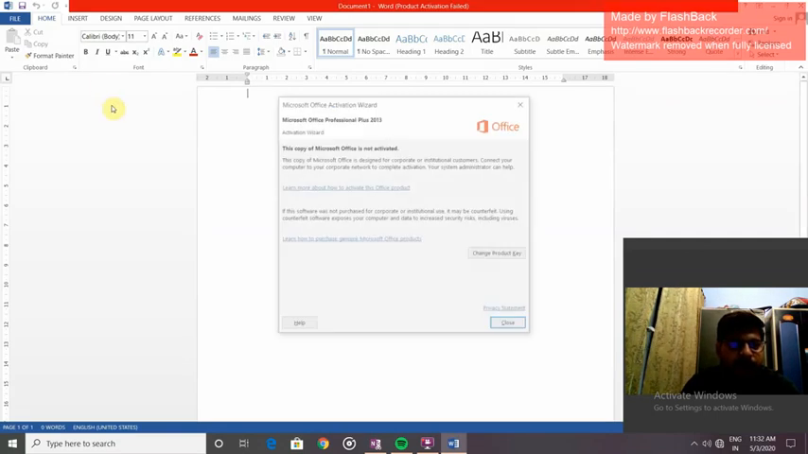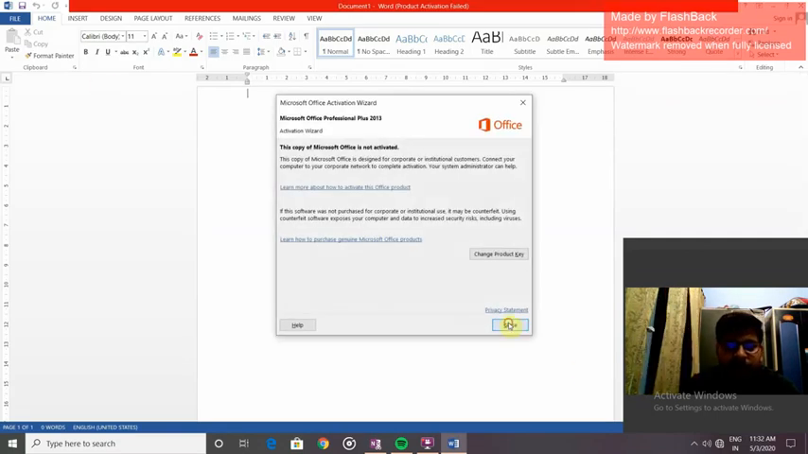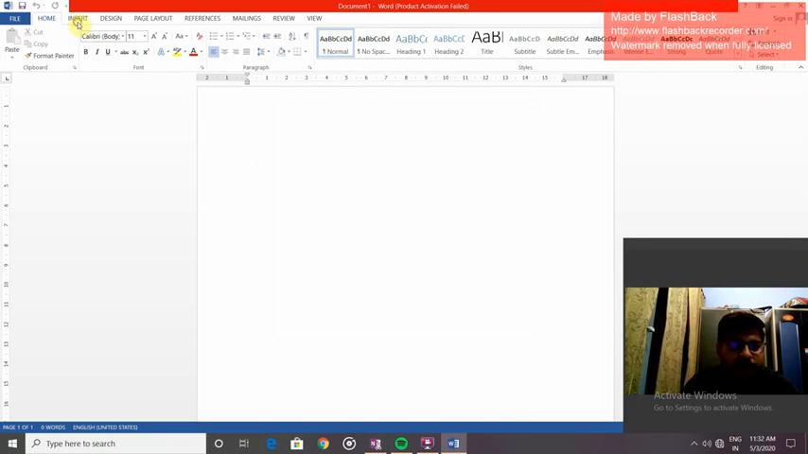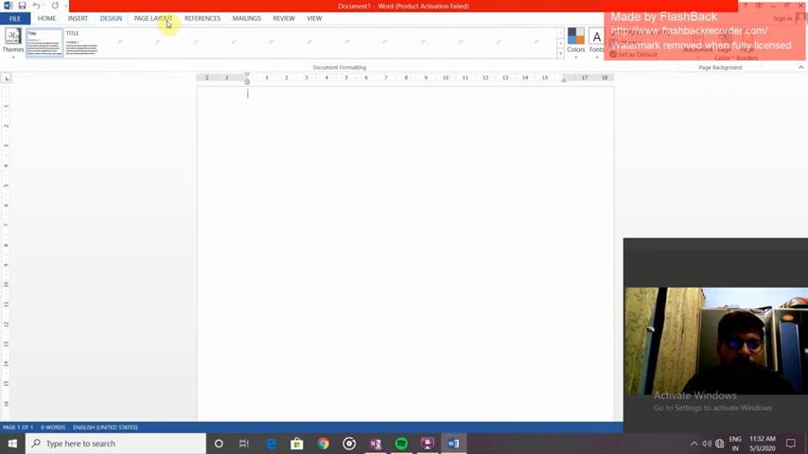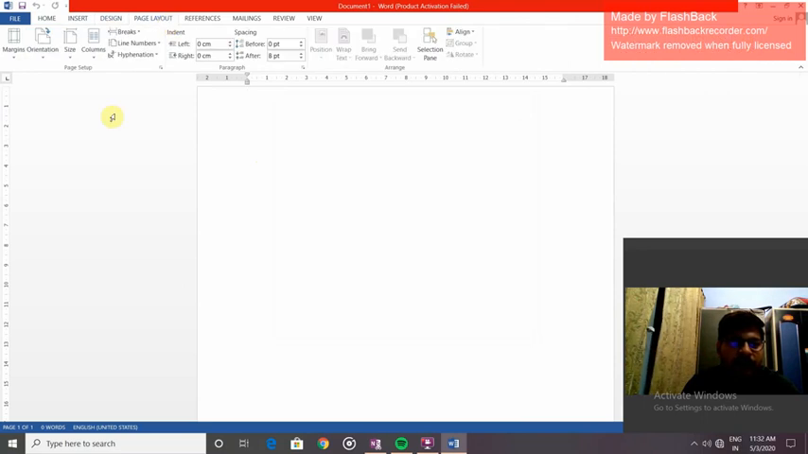In the previous video, we have completed the Home tab, Insert tab, and Design tab. Now, in this video, we will move forward and study the Page Layout. In this Page Layout section, the first group is Page Setup. In this group, first is margins.